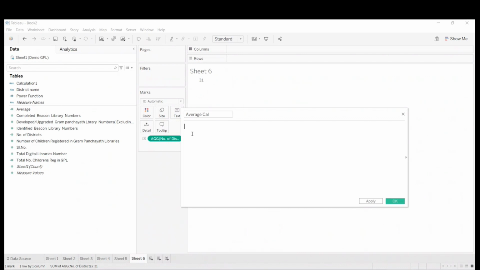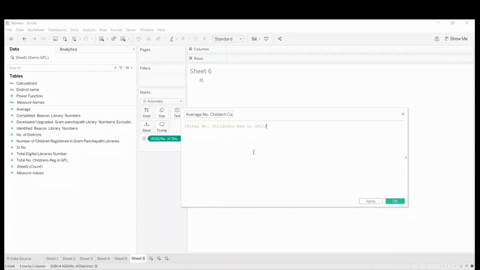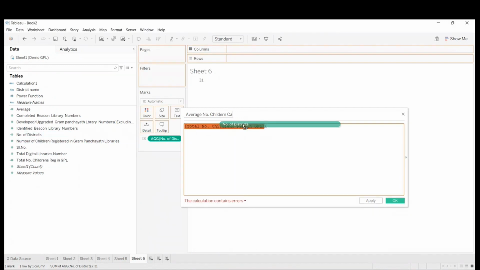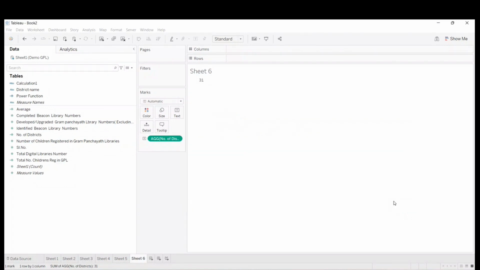Average calculation for GPA. For that, we will write total number of children divided by total number of districts. The beauty of Tableau is that once you calculate a field, it can be reused in some other formula, function or other calculations.